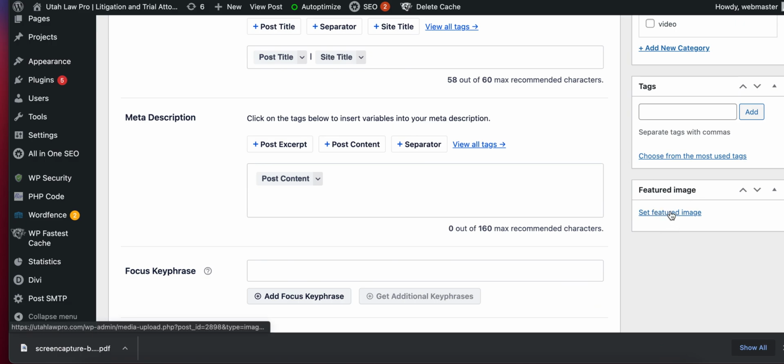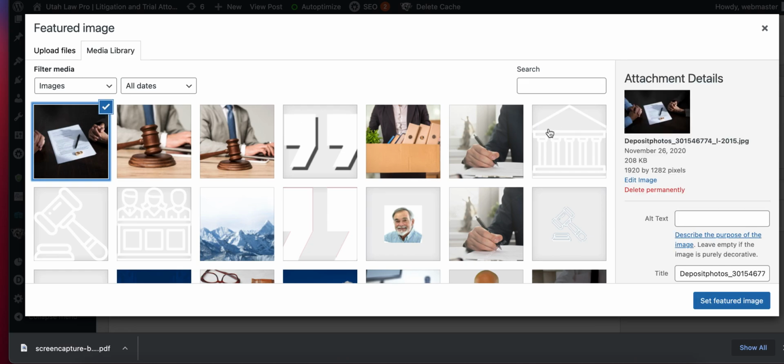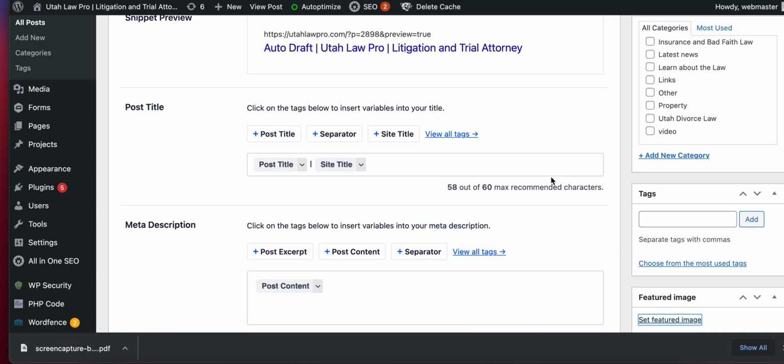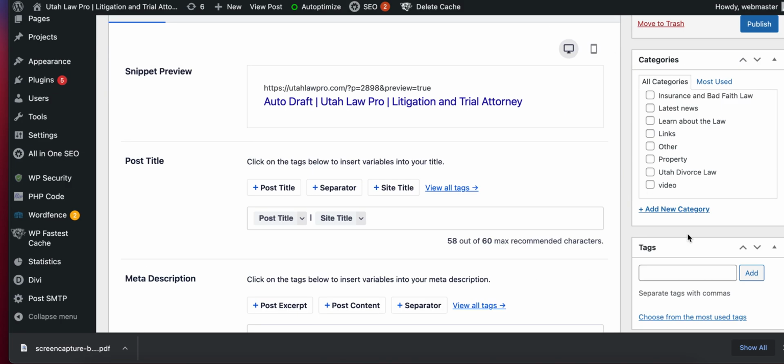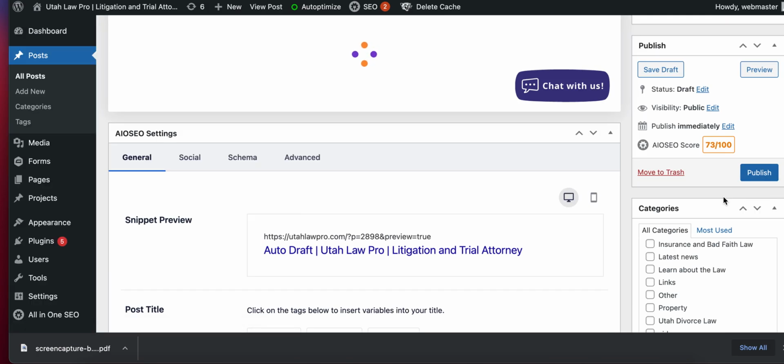The featured image is, I would just get in the habit of using whatever image you're embedding at the top in that first gray box, I would use as a featured image here, and then you can add tags as well, and then just click publish.